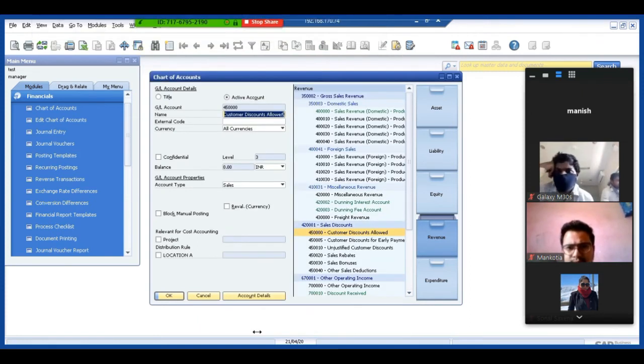So is there anything else that you would like covered in this chart of accounts, or should we move forward? We can move ahead, Manish. We don't have a question currently. Okay.